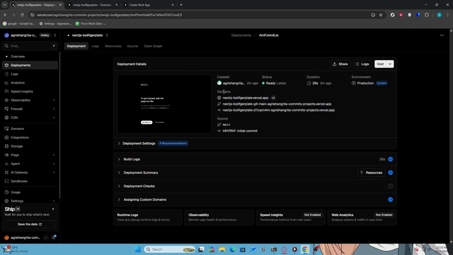Now, move to the Deployment Checks section. This option will guide you through the necessary checks for your deployment. After clicking, you should see a list of checks with their respective statuses.